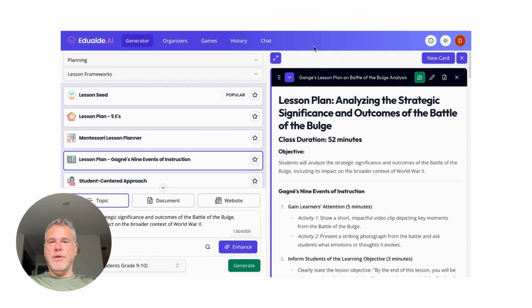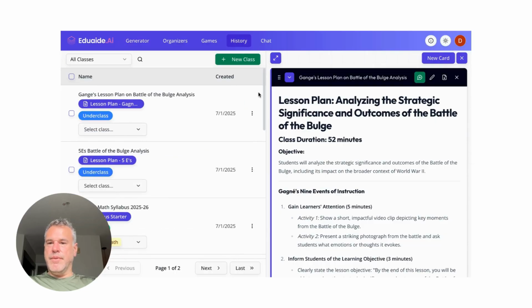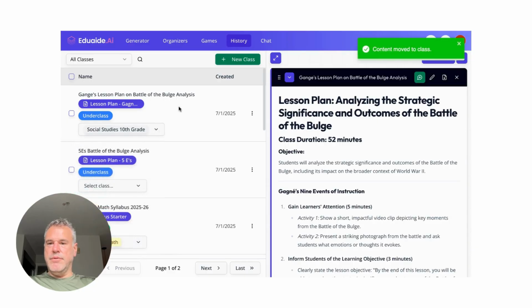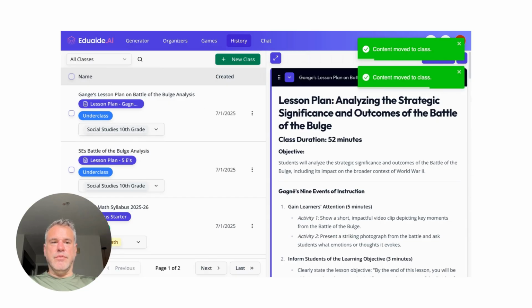So both of those now should be in the history. Yep. And again, we can select the class if we want. And now we have those to fall back on if we want to go back to them.